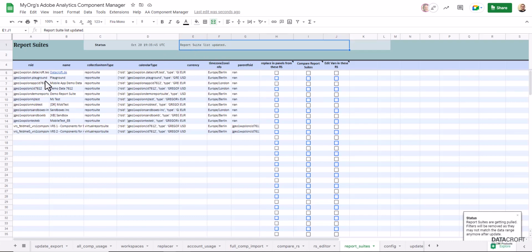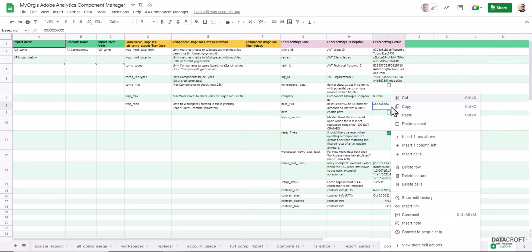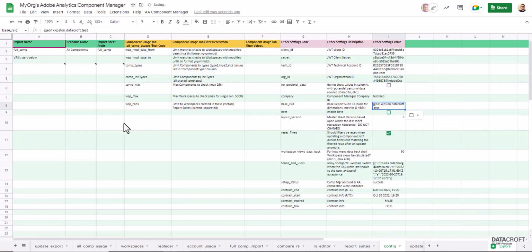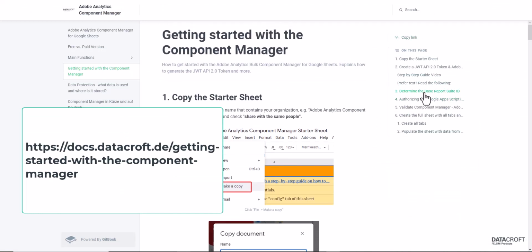We see the report suite list here now, and the first column is the report suite ID. And now we just select the report suite ID that we want to use as the base report suite. It usually is the report suite ID where most of your Adobe Analytics stuff is going on. So your main report suites. I'll paste it here.